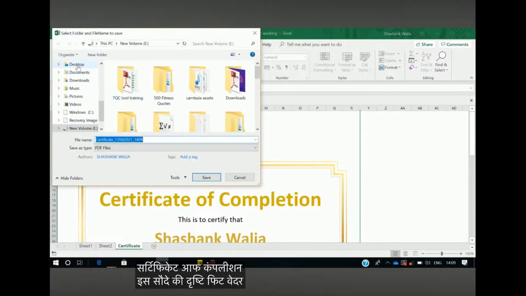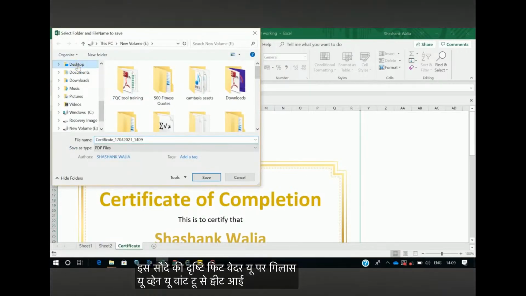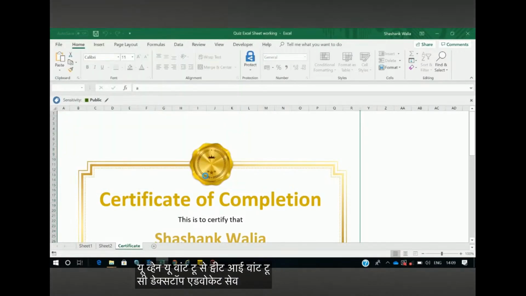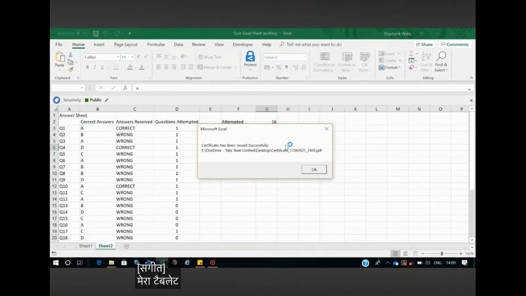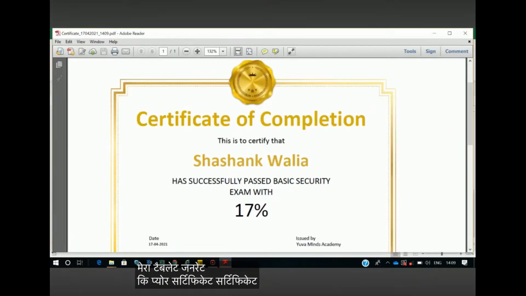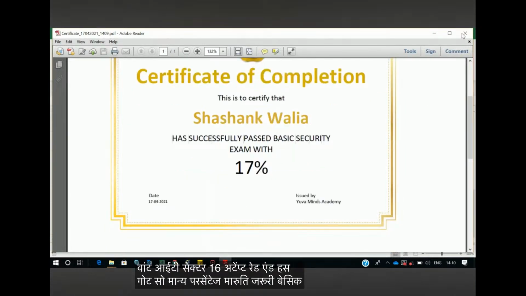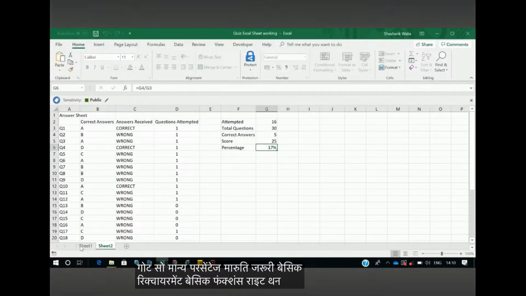So this is the certificate. It will ask you where you want to save it. I want to save it at desktop, and now hit save, and it will generate your certificate of completion. This is to certify that so-and-so has successfully passed basic examination with 70%. So these lines you can change as per your requirement, whatever you want, right? Successfully attempted and has scored so many percentage of marks. So these are the basic requirements, basic functions, right?